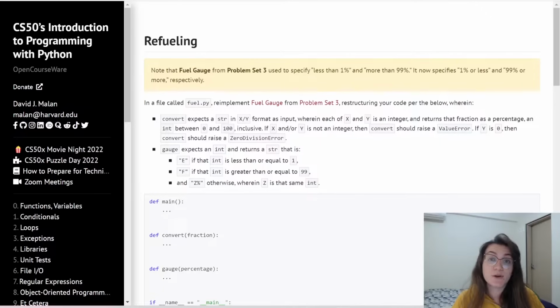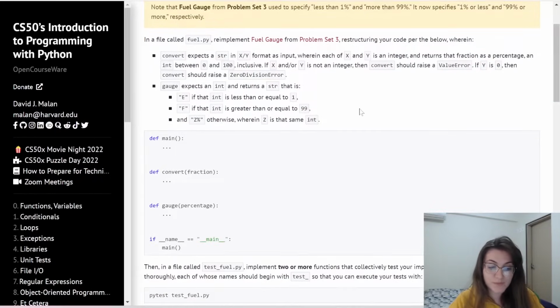We totally discourage plagiarism. So in this problem, we're going to re-implement the fuel problem of problem set 3, and we have to restructure our code this way. We already have the solution for problem set 3. If you want, take a look at the card here and you can see how we solved the problem.